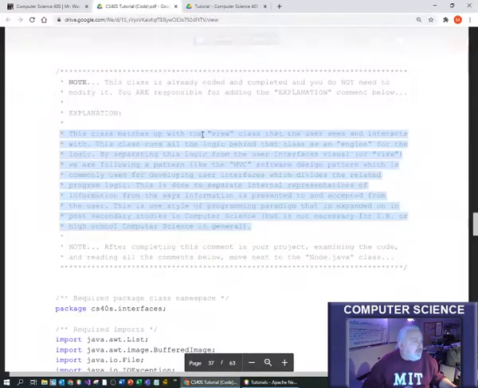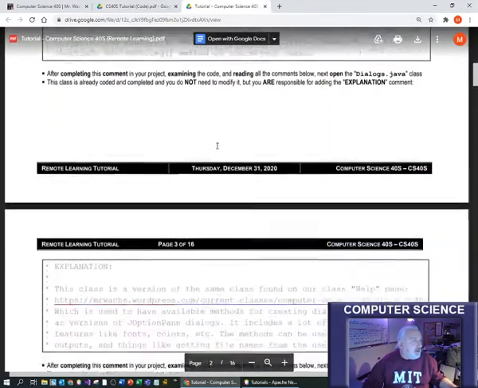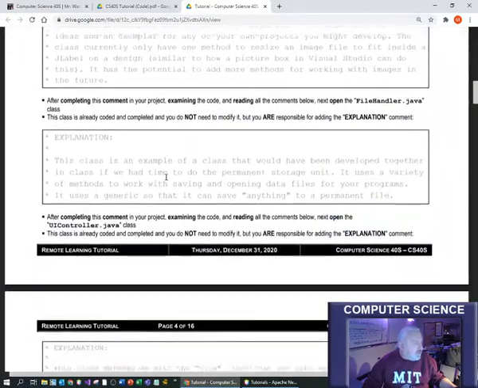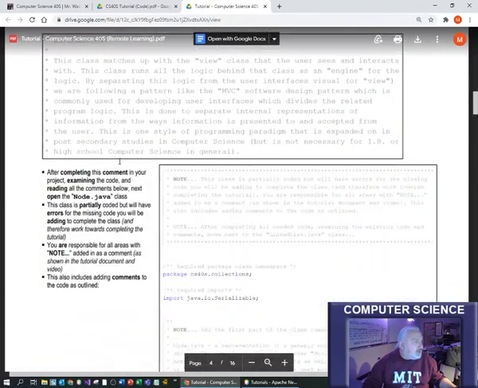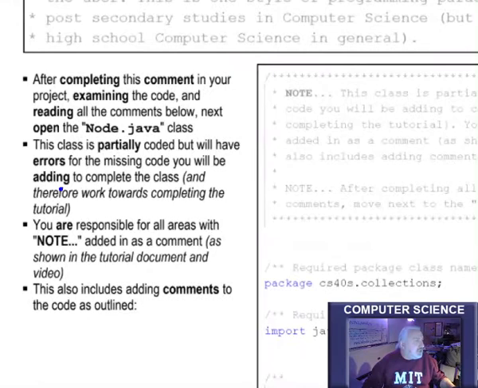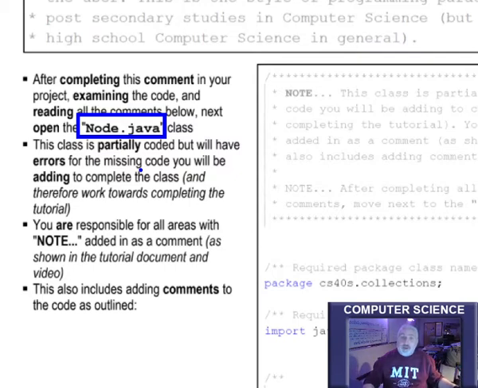Okay, so if we were back on the original tutorial document, this is all the stuff we would have done here through UI controller. And then as you can see, it gets to this. It says, now we're going to look at something called node.java. Now this is not one we're just putting a comment in. This is a partially coded class where we're going to have to add code in and then debug any errors that are going to come up, okay?